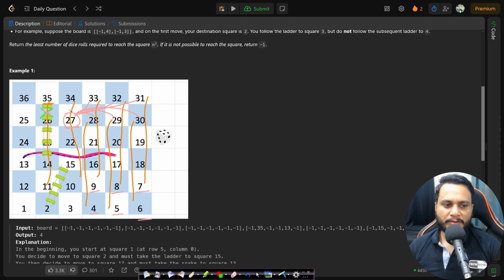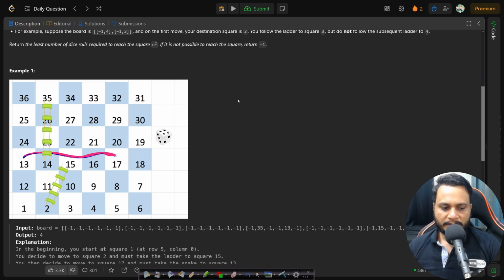So if this ladder is not present, then this snake configuration will never allow you to pass through 33, and you will never be able to reach 36. So this kind of arrangement with consecutive snakes will return -1, because you will never be able to reach the last cell. Okay, so I think everything is clear.